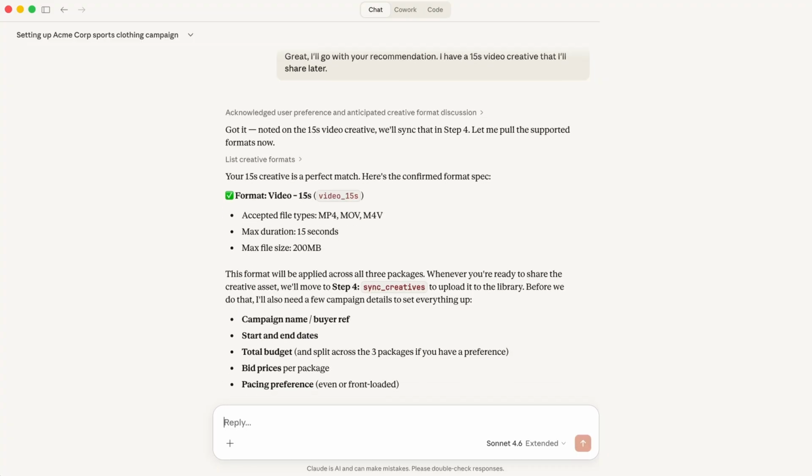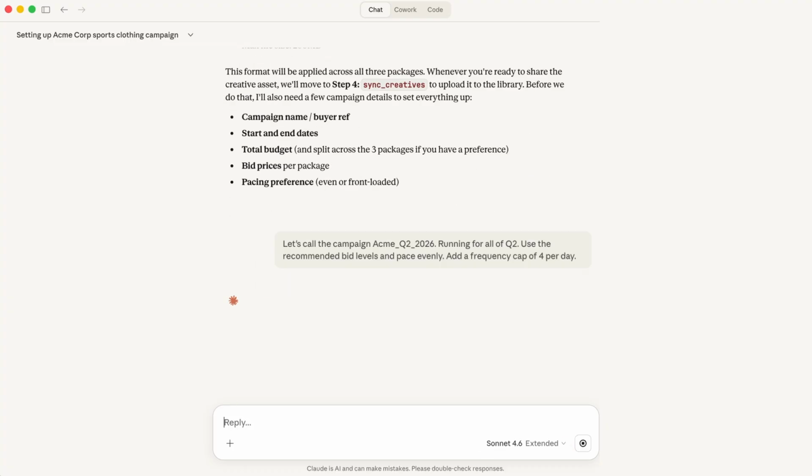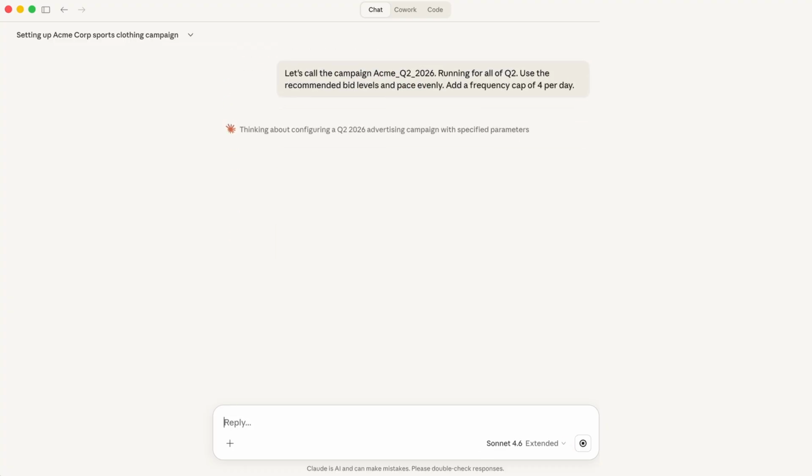So let's recap quickly. Now I have a clear plan, 3 packages to test performance across, with additional audience overlays appended to one of those tactics. So what other details do I need to input to get the campaign set up? Naturally, budget, date, bid levels, campaign name are all required inputs. And I'll input a few of those now and ask it to create the buy with a frequency cap.